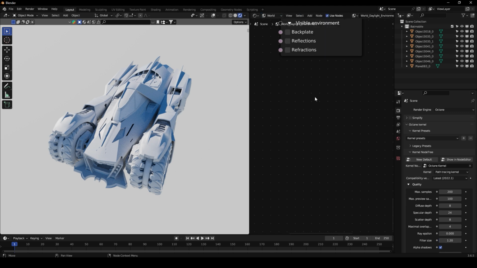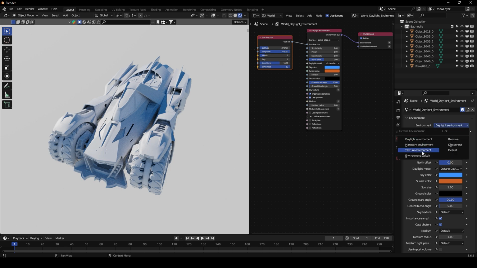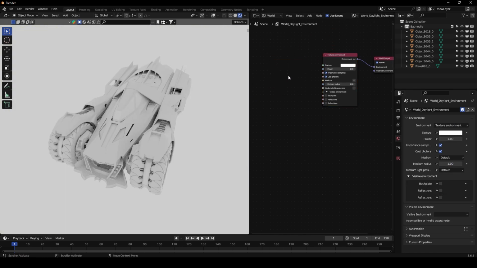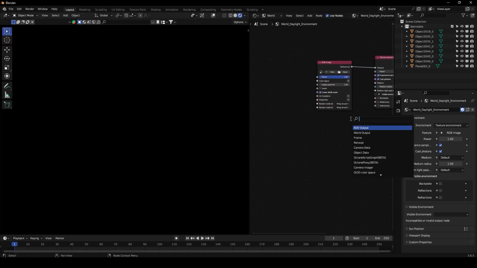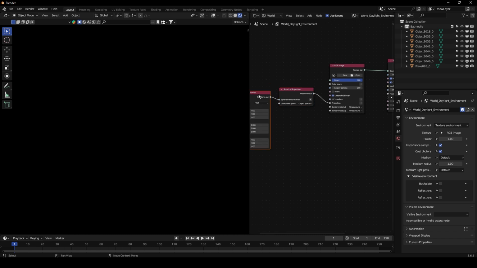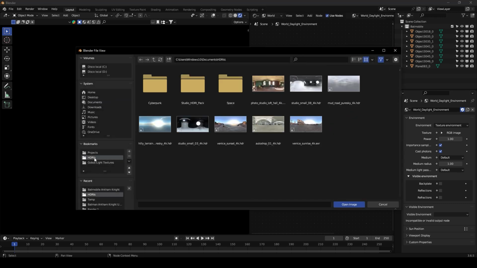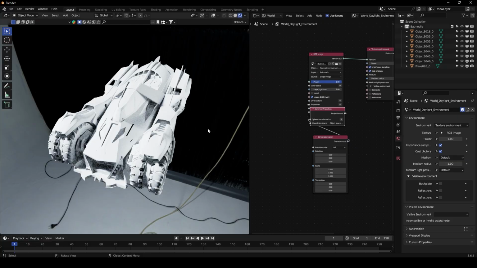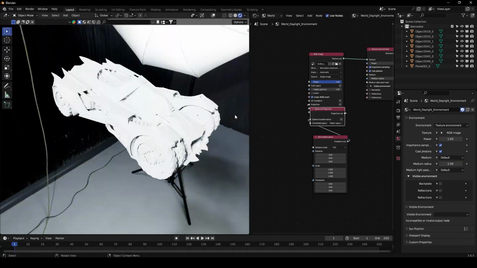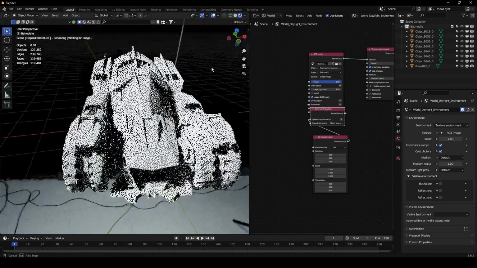Okay, let's go to the world, and let's change the environment to texture environment. Let's add a new RGB image, plug this here. Let's add a spherical projection. Let's plug this here, and let's add a sphere transform. Alright, and let's import our studio HDRI. Okay, this is looking good, and let's start to work.